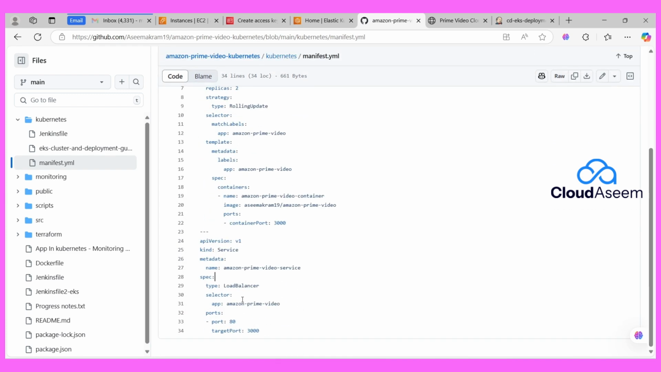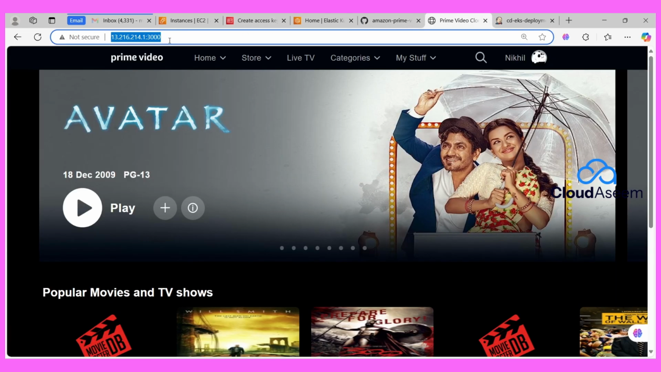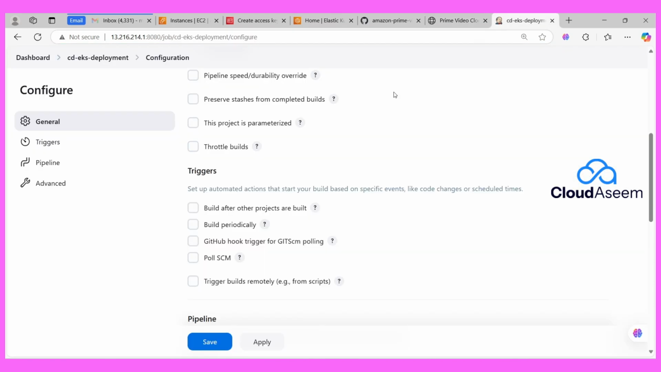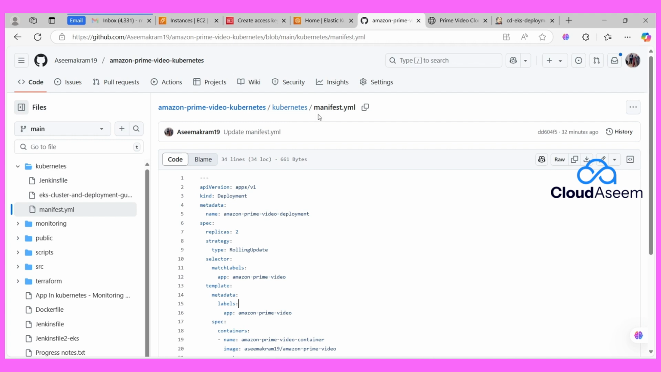You know very well that the load balancer will work on port 80, that is the HTTP port, and the target is 3000, because our containers are exposed on port 3000. If you check over here, it's exposed on 3000, so the Node.js application is basically exposed on 3000. That file is located in our application repository, in the Kubernetes folder: manifest.yml. That's fine.